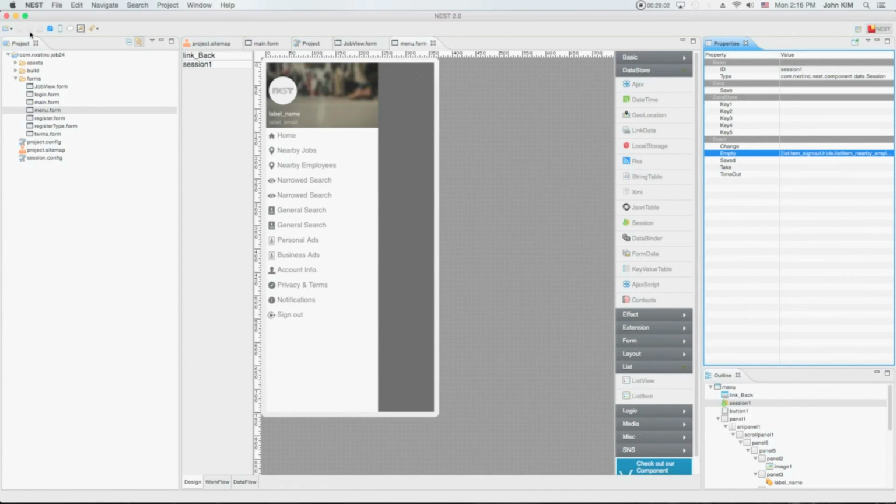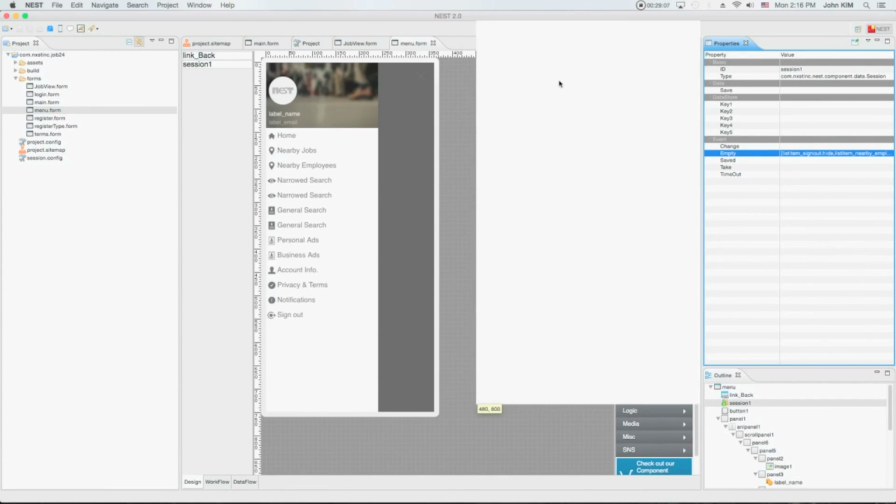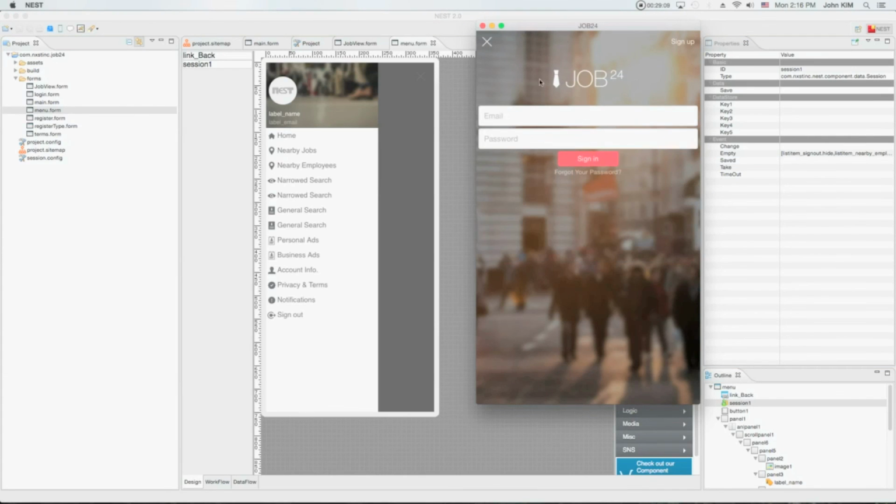But both of those accounts have the privacy and terms, notifications, account information, sign out button, and the home button. Those will all be the same.